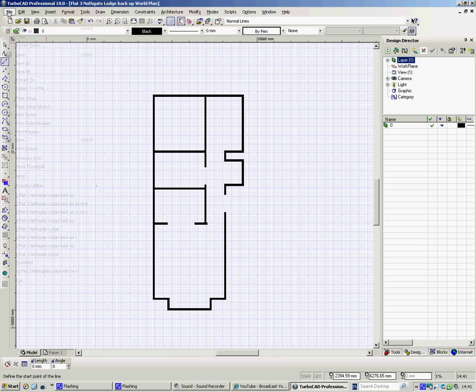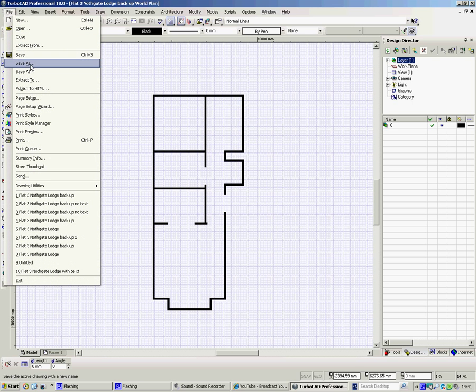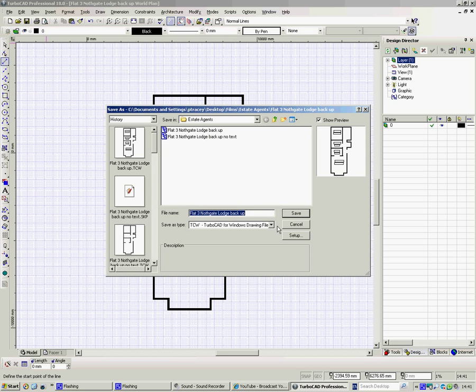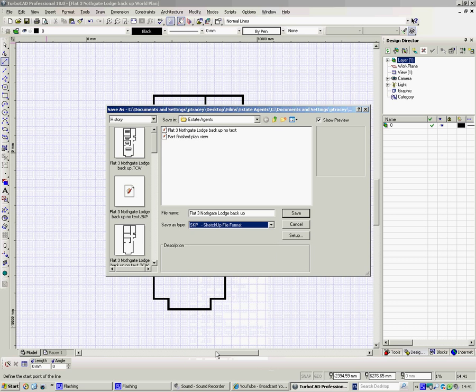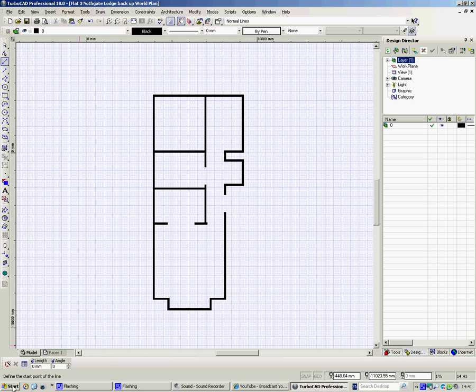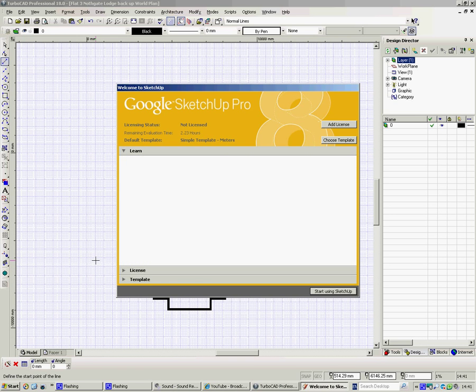Then what I would do normally is go to Save As, and here I would save it as a Google SketchUp file, SKP file. And I have already saved it here, and I've called it part finished plan view, because I've done some of the donkey work already. So I'd go save, but then it says, well, you've already saved that, so I'll say, yeah, I know I have. Then I will go to my Google SketchUp and open Google SketchUp.